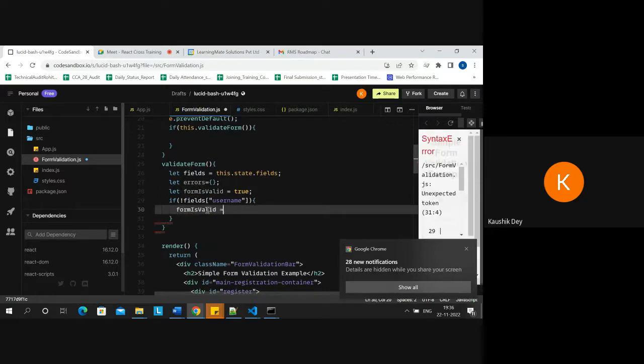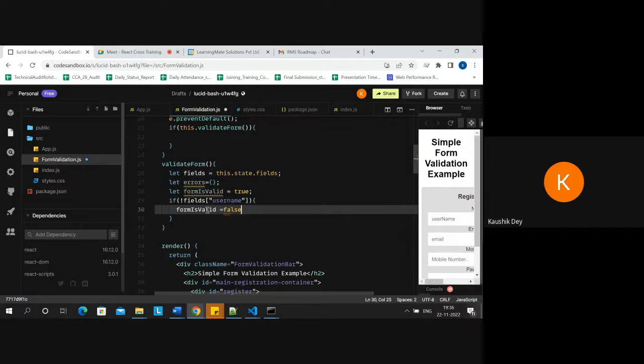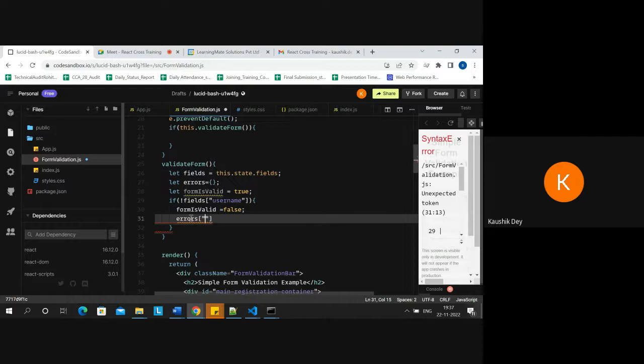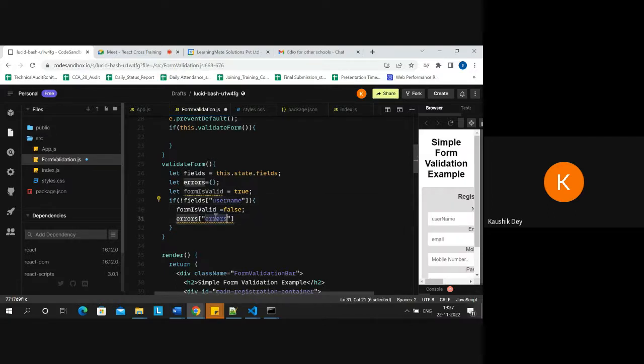Equal to false. Errors. Username is equal to, I will write Kaushik.